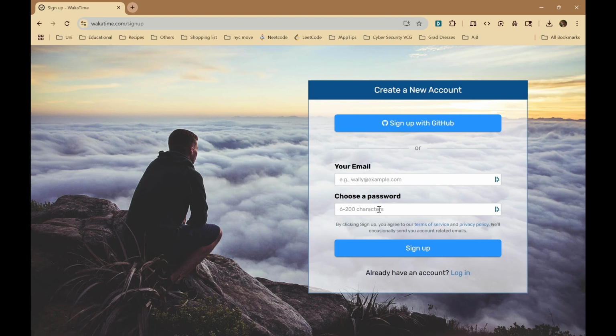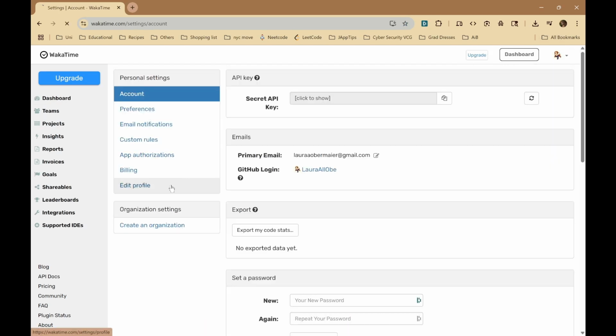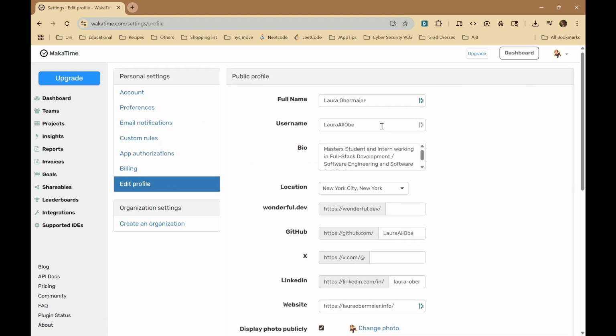First, you will need to create a Wakatime account by signing up with GitHub or choosing your own email and password. After you've logged in, you will need to change a few settings. Click on your profile, then on Settings, then on Edit Profile. Here you will need to set your username and your GitHub profile.